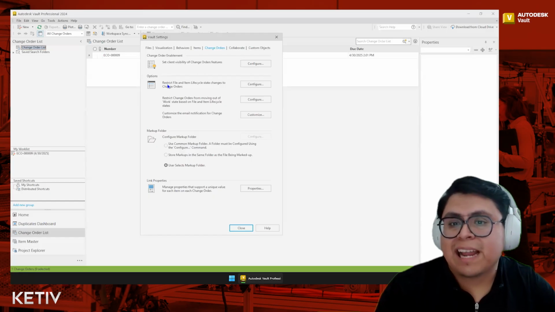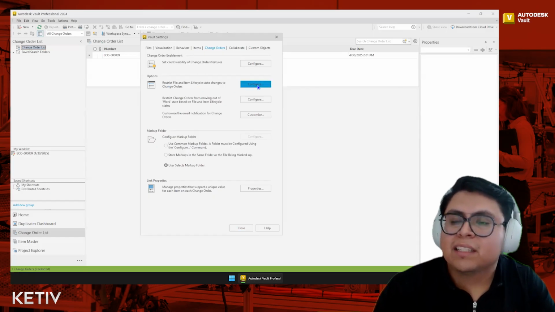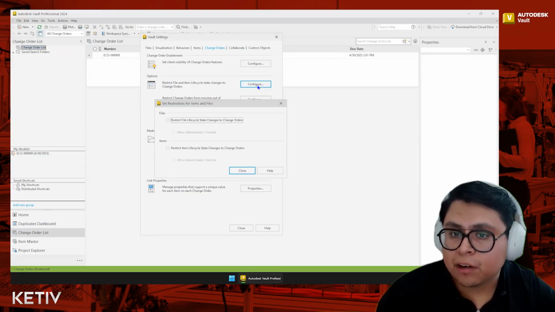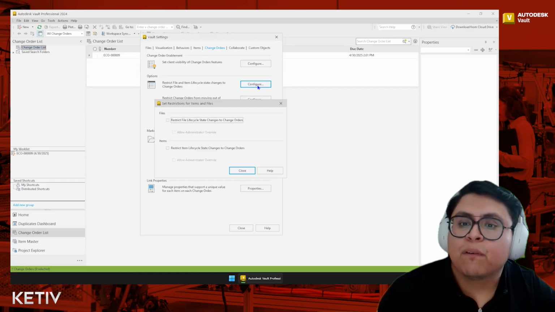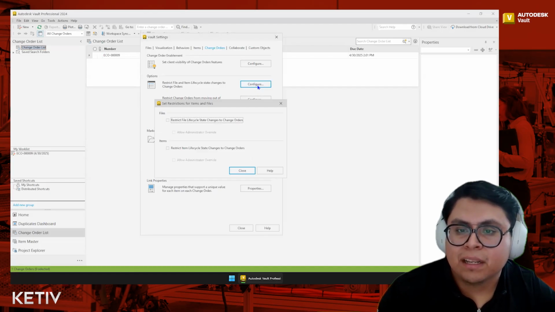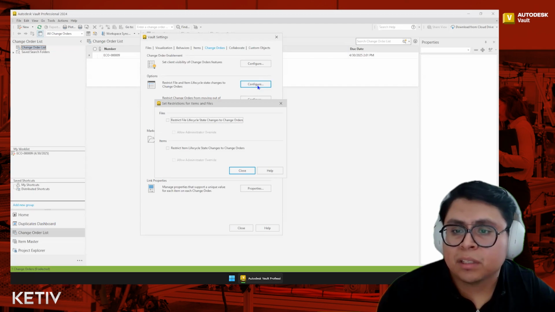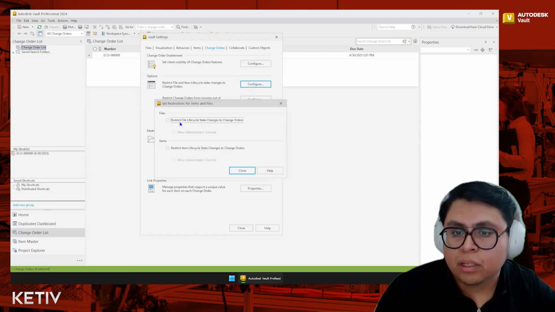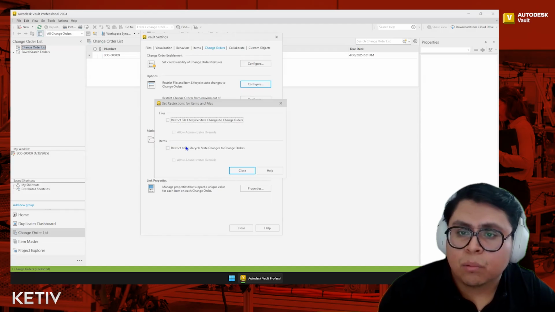One of them is restrict file and item lifecycle state changes to change orders. This is the one that will force your users to add files or items, depending on your workflow, to a change order before the lifecycle state changes can happen. And that means if you're in the Project Explorer or the Item Master and you have this enabled, when a user tries to change the state, it'll throw up a message letting them know, hey, this file must be part of a change order before you can change the state. And then they'll have to go into the change order and make the changes there. So something, again, to help your users adopt a change order method within Vault Professional.